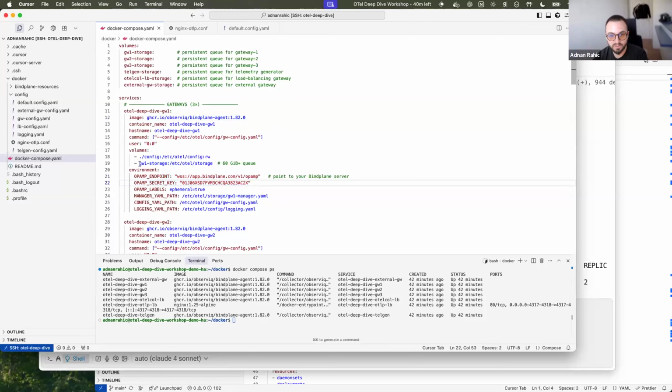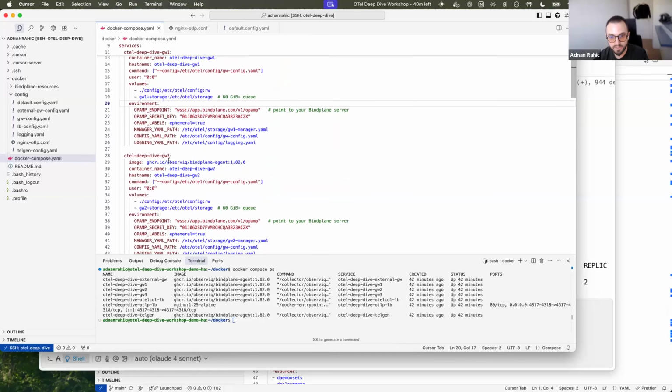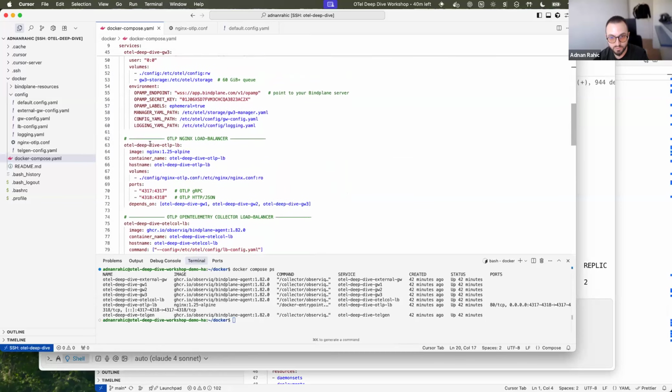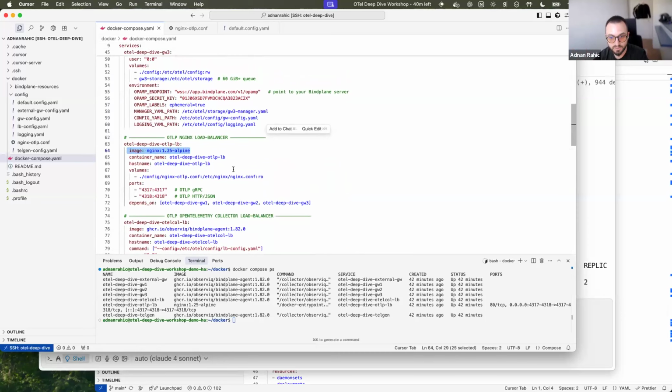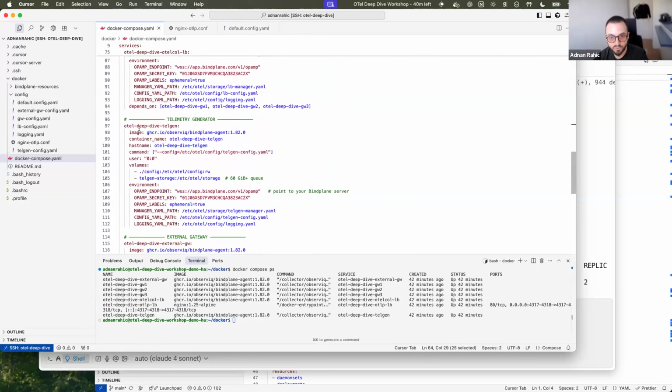But the kicker here is that every single one of these collectors has a dedicated volume. And the key point here is that every collector has its own dedicated volume. And this is to enable the persistent queue that Mike just mentioned that we will be demoing in a bit as well. Then apart from the gateways, we do have an Nginx load balancer. So you can see right here is just a basic Nginx container. And we have the agent mode collector right here that's generating telemetry. I'll be showing that in a second as well.